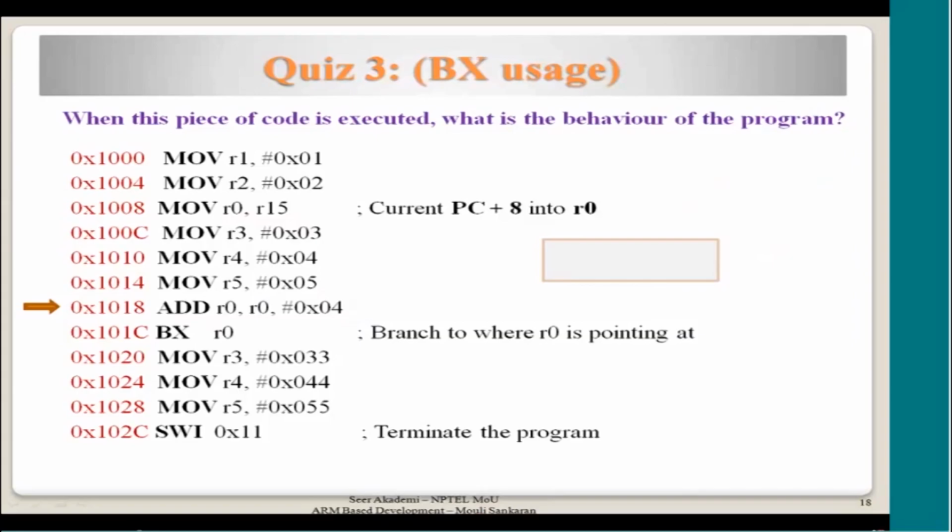Now what happens here? BX R0. Currently R0 is 1014. So after this instruction, where will it jump? It will come here, correct? Because R0 was holding 1014. Now this will be executed. Now again it is going to execute this. At this moment 1014 was there, which will get added to 4, so it becomes 1018. Correct?